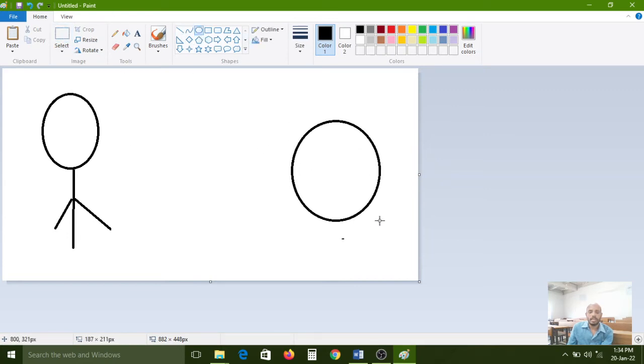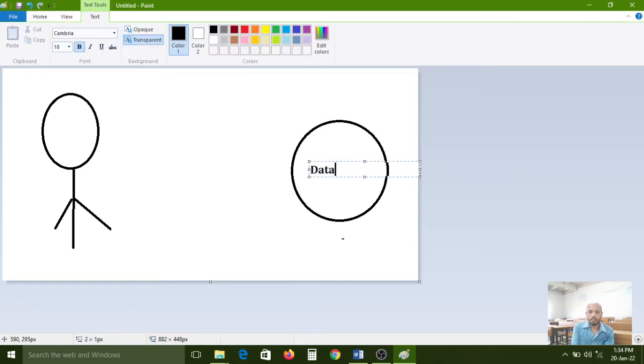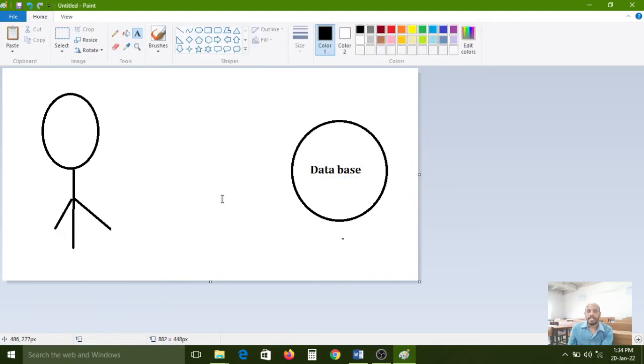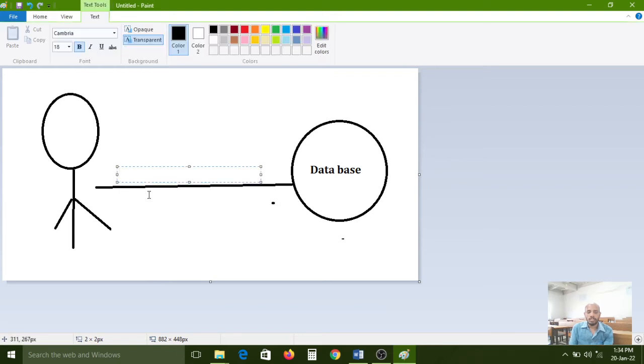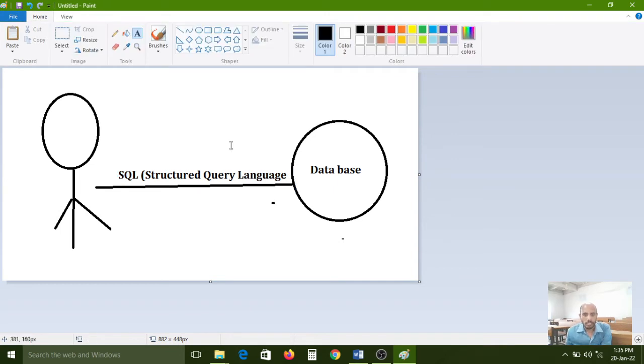this is our database. Okay. If you want to talk with person to database, for that database related language we must have to know. We must have to learn. That is called SQL, Structured Query Language. So this is person to person. This is person to database.